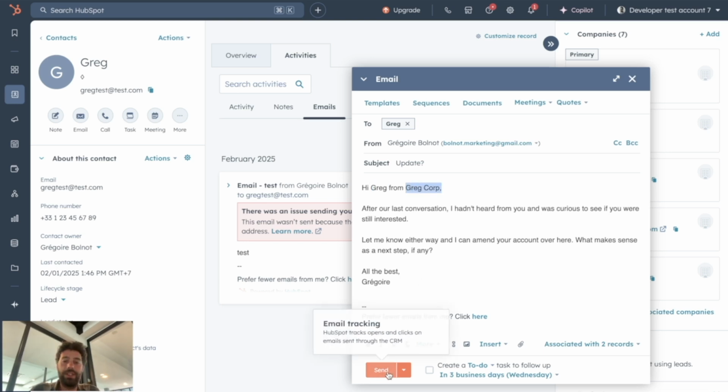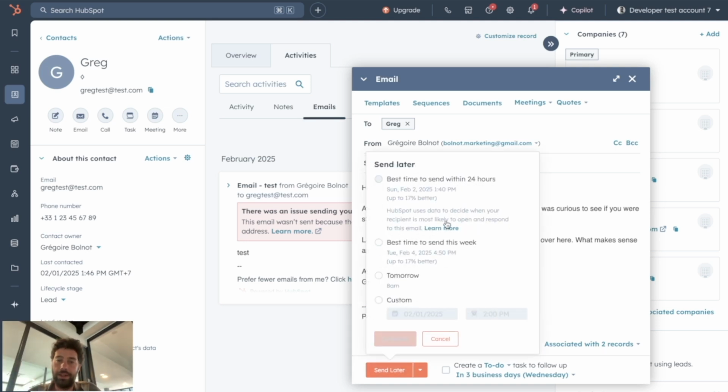You can simply click on send, or you can even send later. If you want to send this email at 9 AM or something, you can click on send later and you will be able to choose the time you want.